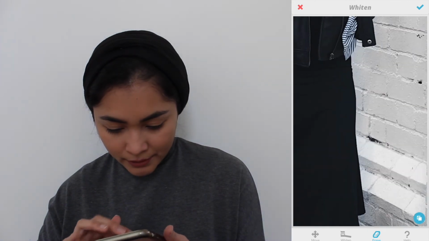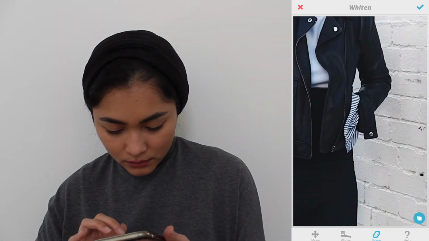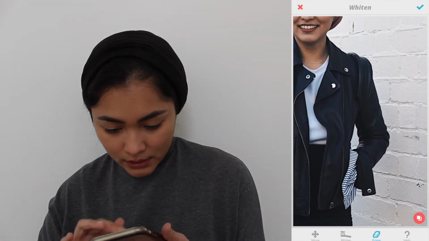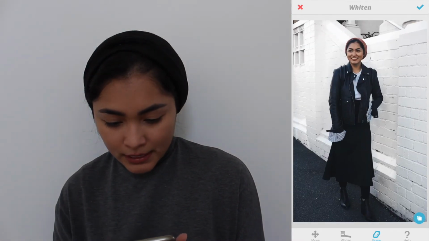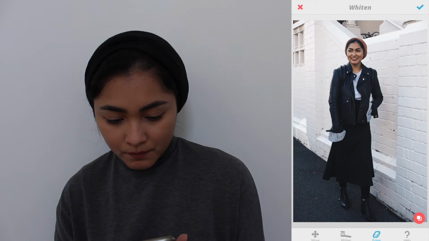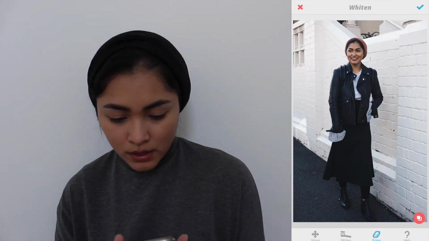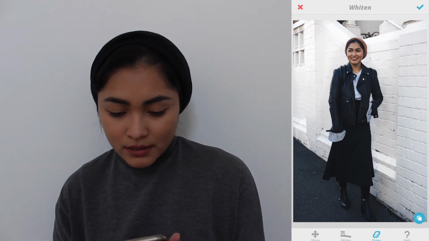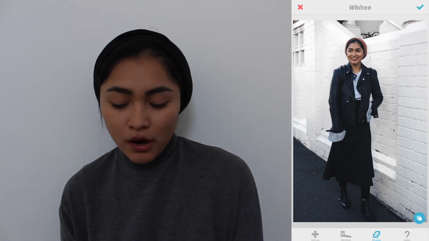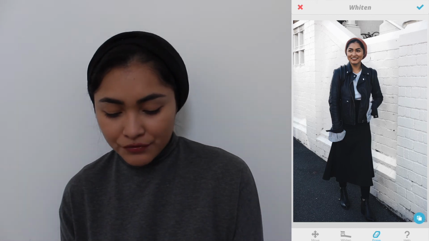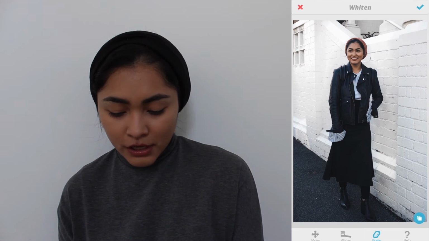So I like to be very fussy and check. And yeah, so that's before, after, before, after. So that's why I don't use white anymore on Facetune, because I feel like it kind of looks fake. I just don't like it.